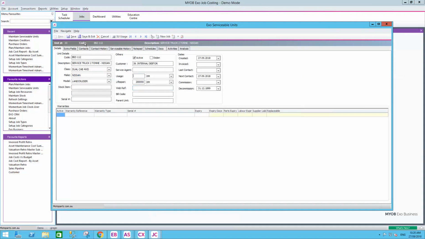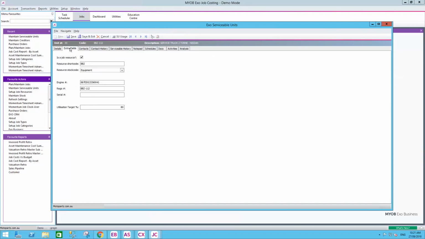We're recording this asset's usage in kilometres. Other assets might be in hours, and it's got an expected lifespan of 200,000 kilometres. Like anywhere else in EXO, we can use extra fields to record additional information like engine or VIN number, serial number, etc. And in this case, possibly a target utilisation, which is common in something that might be hired out.